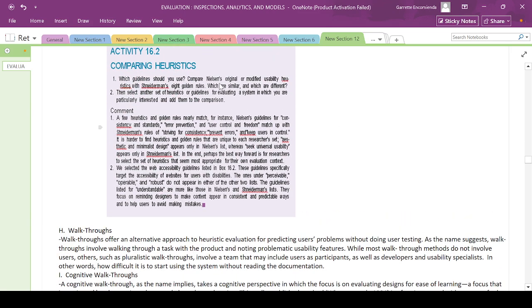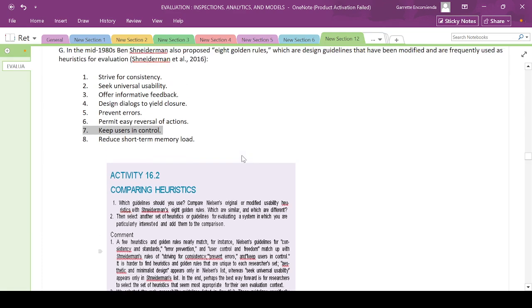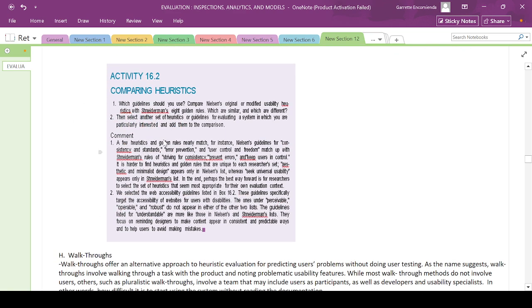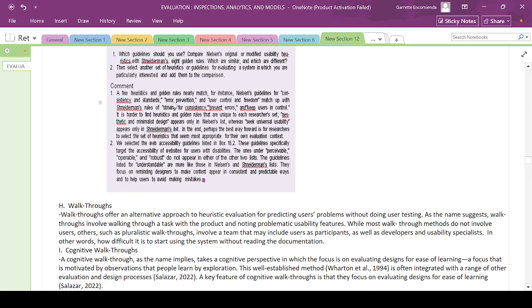Compare Nielsen's or modified usability heuristics by Shneiderman's 8 golden rules, which are similar and which are different. Then select another set of heuristics or guidelines for evaluating a system in which you are particularly interested and add them to the comparison. A few heuristics and golden rules nearly match. For instance, Nielsen's guidelines for consistency and standards, error prevention, and user control and freedom match up with Shneiderman's rules of striving for consistency, prevent errors, and keep users in control.